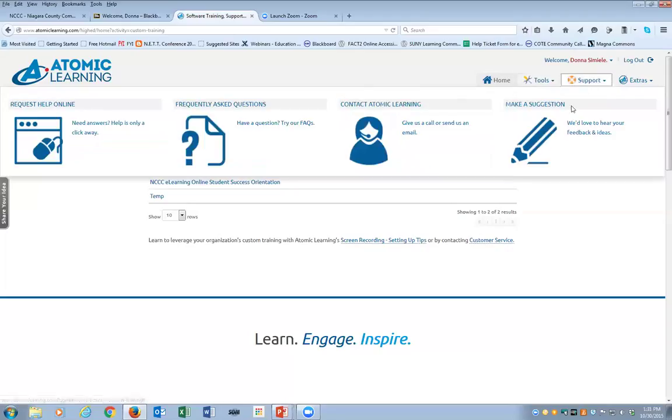The next tab across the top is your support tab. The support tab is a great way for you to go in and get help with Atomic Learning. If you have any questions about it, you could look at the frequently asked questions. You can contact somebody right then and there and talk to them. You can also send an email or give them a call. And you can also make suggestions of what extra videos they could add to this.